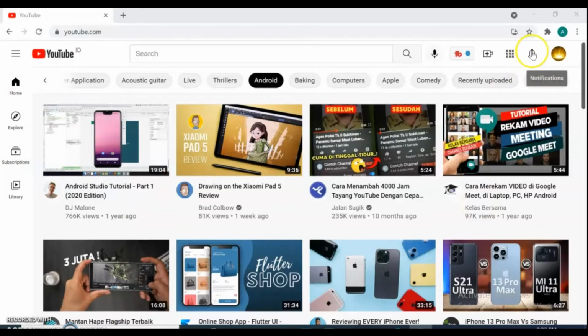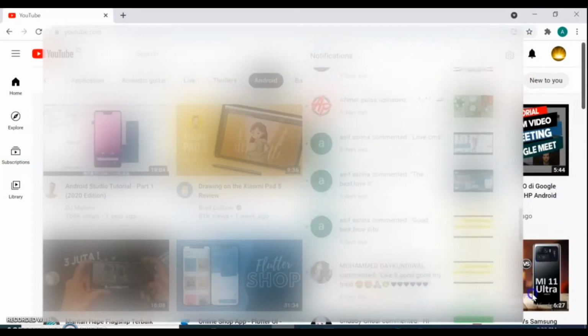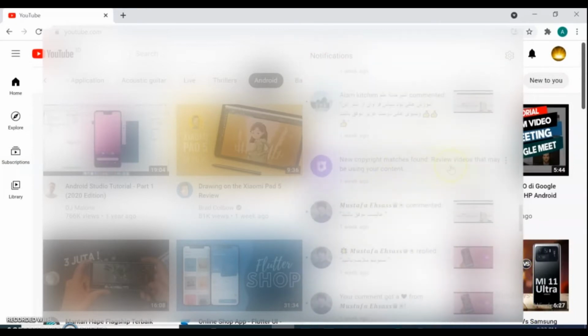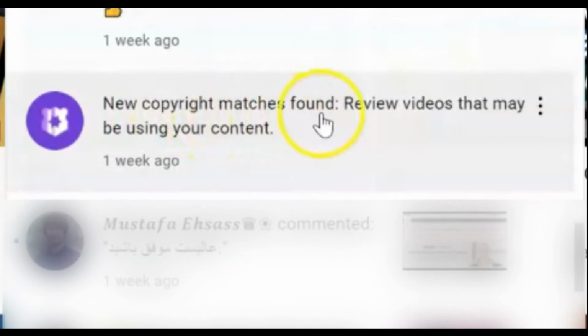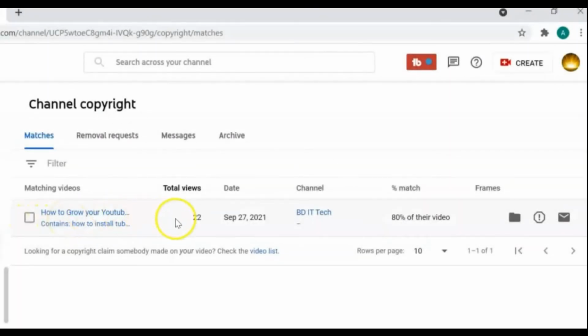In this tutorial you will learn how to use the YouTube Copyright Match tool. The Copyright Match tool can automatically identify videos that are matches, or re-uploaded videos on other channels. Once a match has been identified, you can review it in YouTube Notification or YouTube Studio. Then you choose which action you'd like to take.